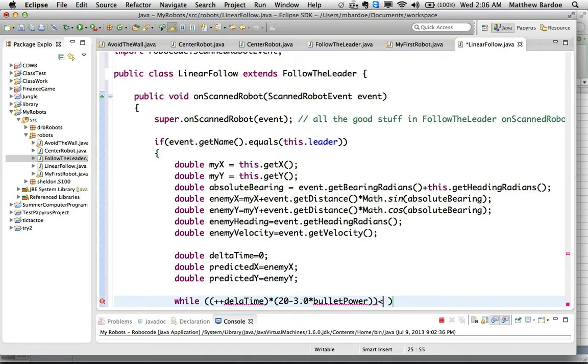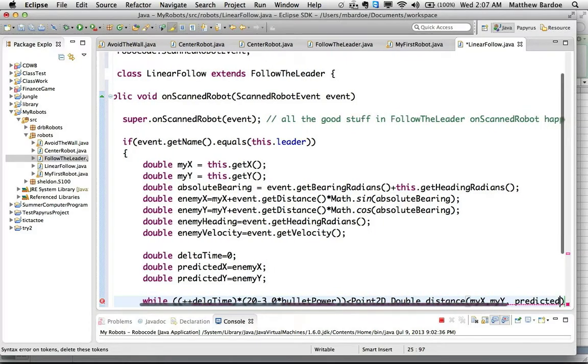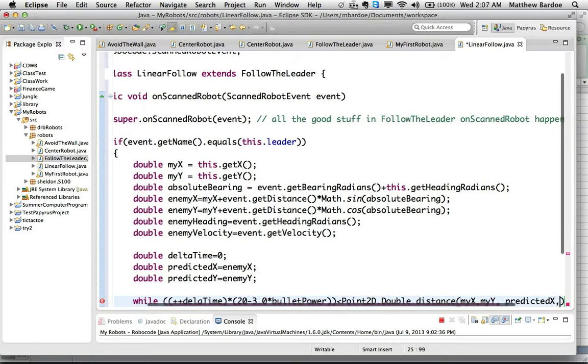And I'm going to use a class called Point2D to get my distance function. This is just a fancy way of doing the distance function, sort of like the math class. This is another class that is in Java.